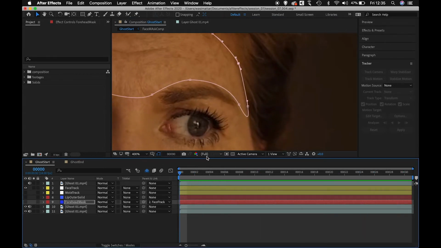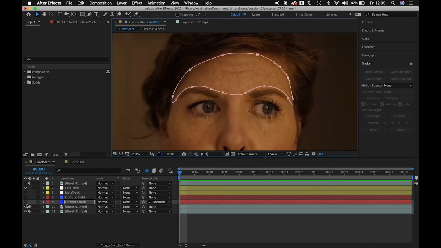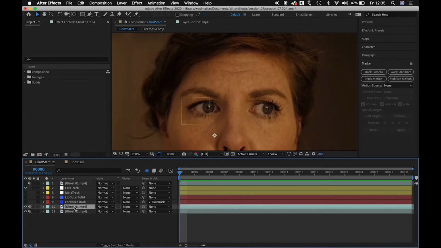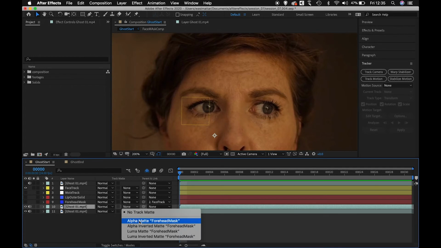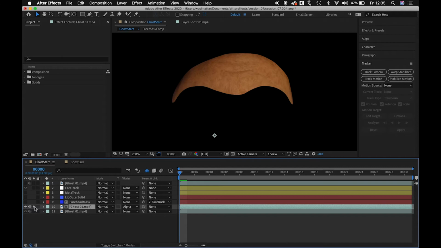Now what we'll be doing? And this is where the fun starts. So let's just zoom out and turn the forehead mask on. You can see it's already been added over there, and we have already duplicated this footage. So in this footage, I'll say take the alpha from the forehead mask. So now if you just solo this, you can see only the forehead mask.